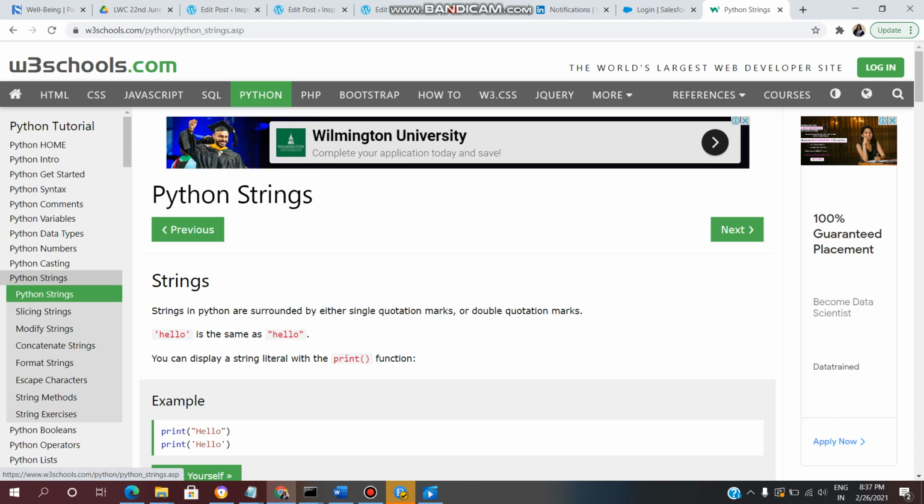So click on that. In Python strings, we have slicing strings, modify strings, concatenate, format, escape characters, string methods, and string exercises. So we will see one by one. So let's get started. Python strings.